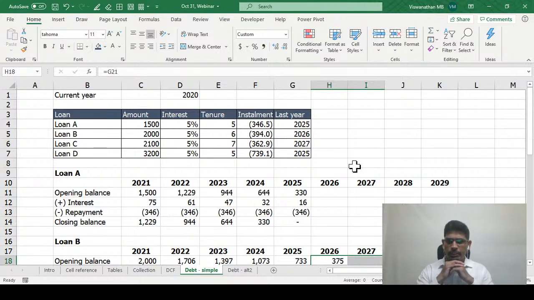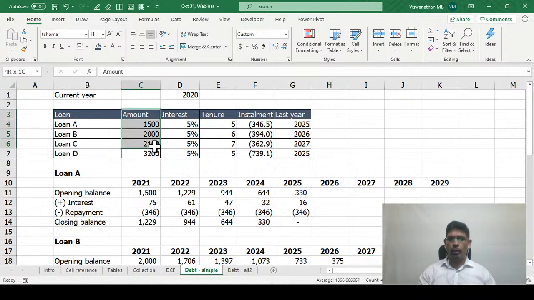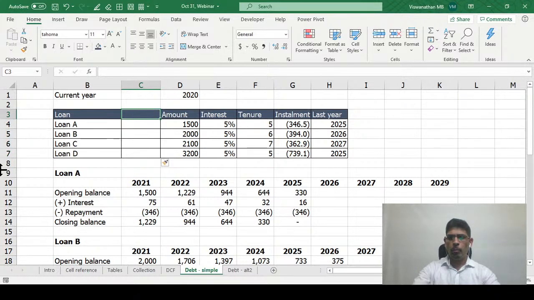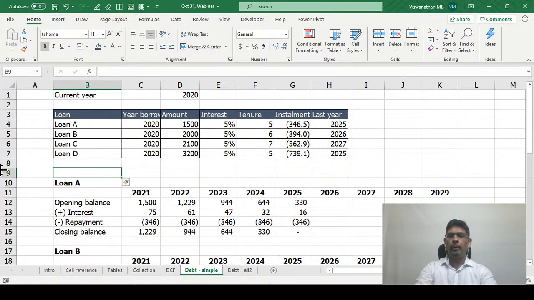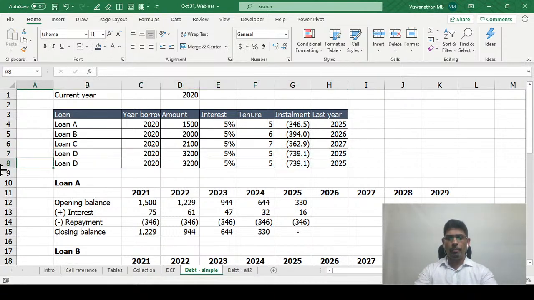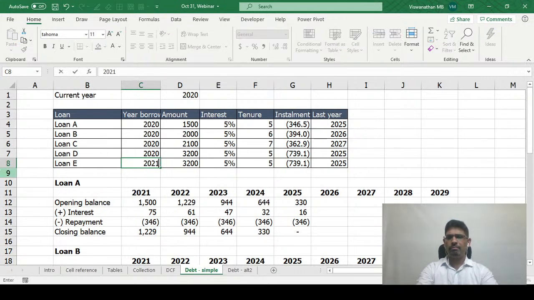Now what is the limitation here? Let us say I were to bring in one more data point. For a moment, let me assume that these loans were all borrowed in 2020, that's the last year. And let us say I'm bringing one more year into the picture, which is one more loan which I'm going to borrow in 2021 or 2022. So I'm going to borrow a loan E, which is going to be borrowed in 2021, and this is going to be for whatever number, let's say 1500.